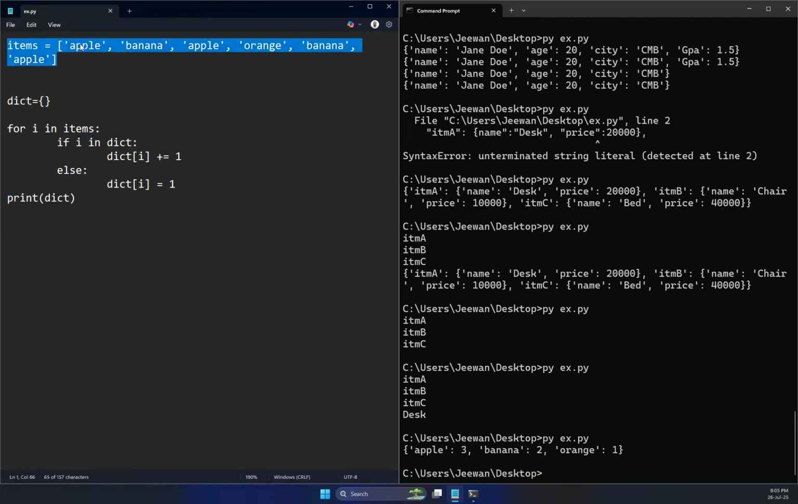Now, the first time, we get apple. That means i is apple. Then we check whether apple as a key is available in the dictionary. If apple is available as a key in the dictionary, I need to increase the count by 1. Then I say dictionary apple, increase the count by 1. The value will get increased by 1. Otherwise, I add that to the dictionary as an item, apple with value 1.